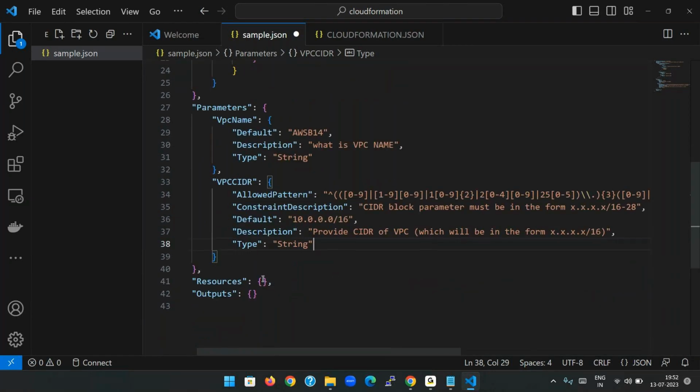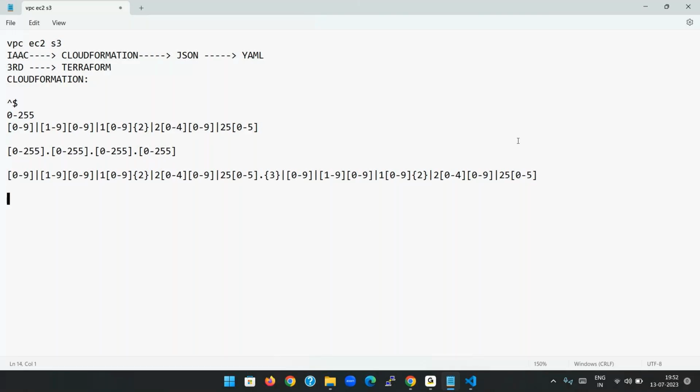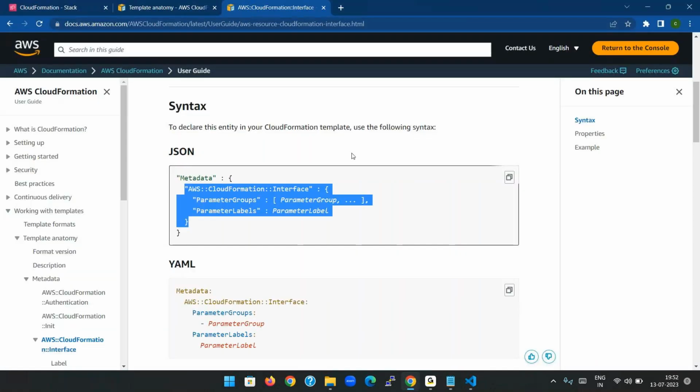Now we need to create the resource. So what is the resource that we have to create? We need to create a VPC. How can we create a VPC? What are the required things to create the VPC? The first and foremost thing that we require to create the VPC is CIDR, and then VPC name, and finally what is required, enable DNS hostname, so that is also required.